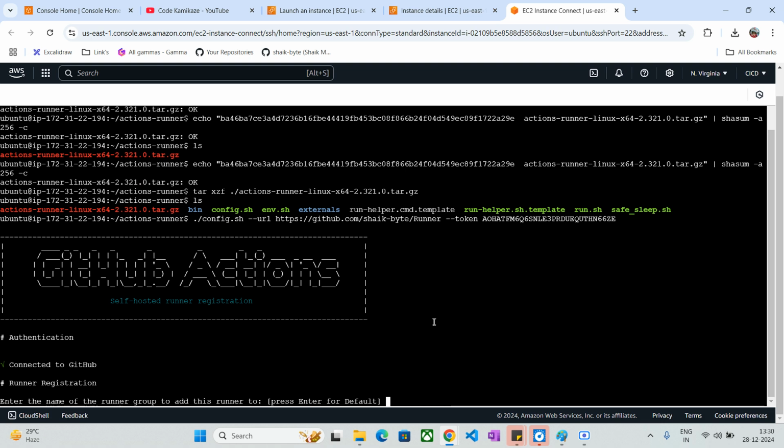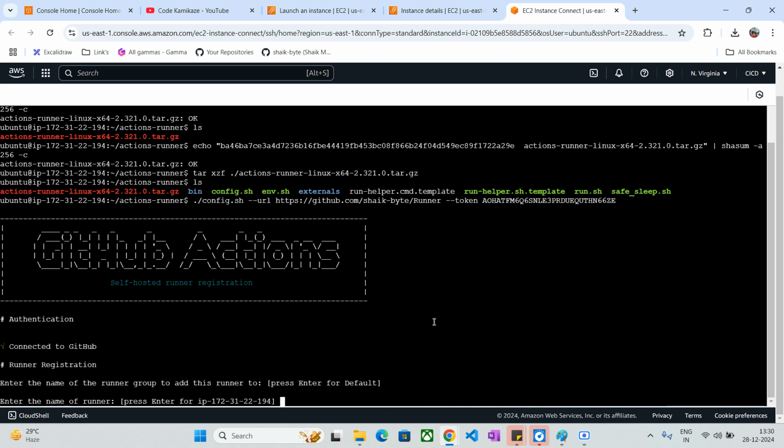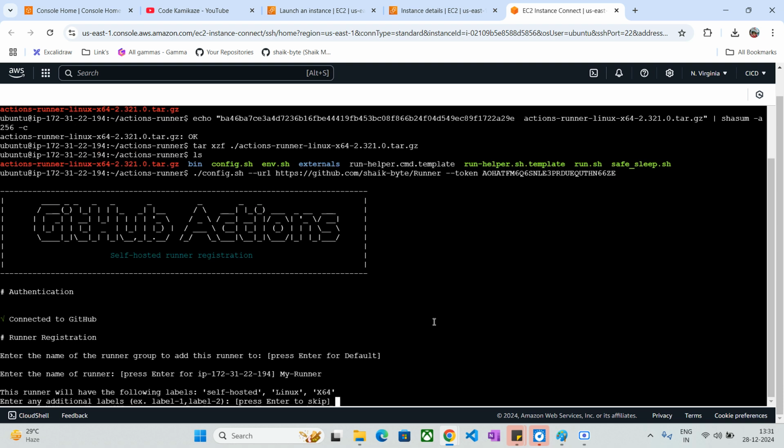So we don't have a pre-existing group, so I'm making it the default. And it is asking me to give a name for your runner. So I will say my-runner is my runner name, and now it's asking for a label. So it's up to you.